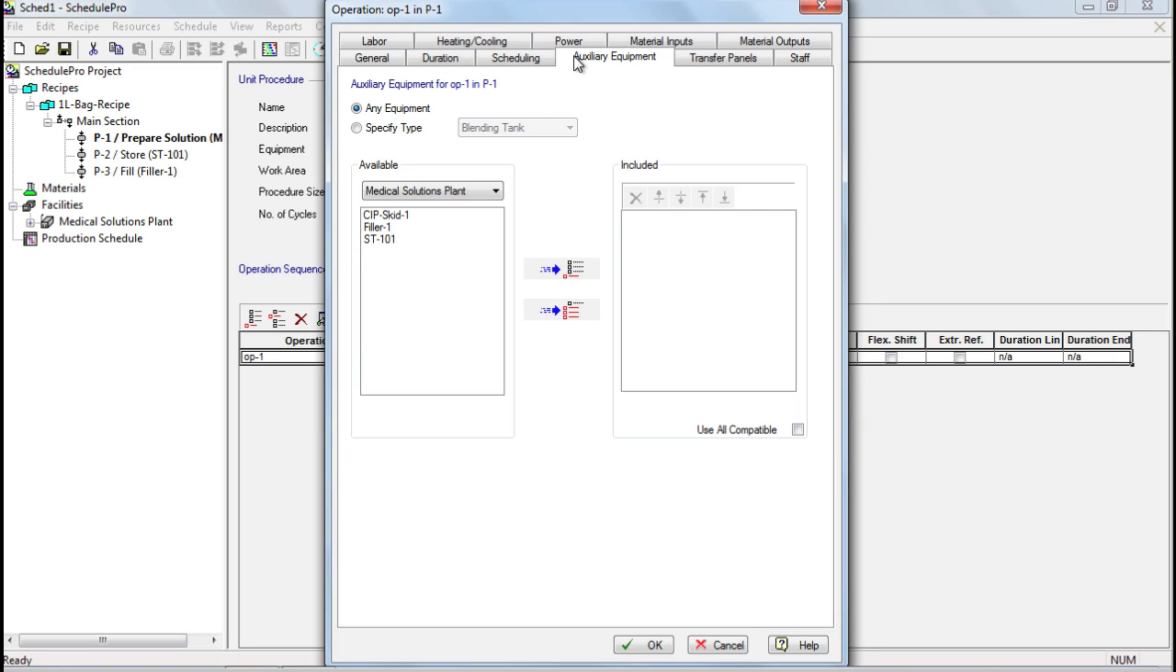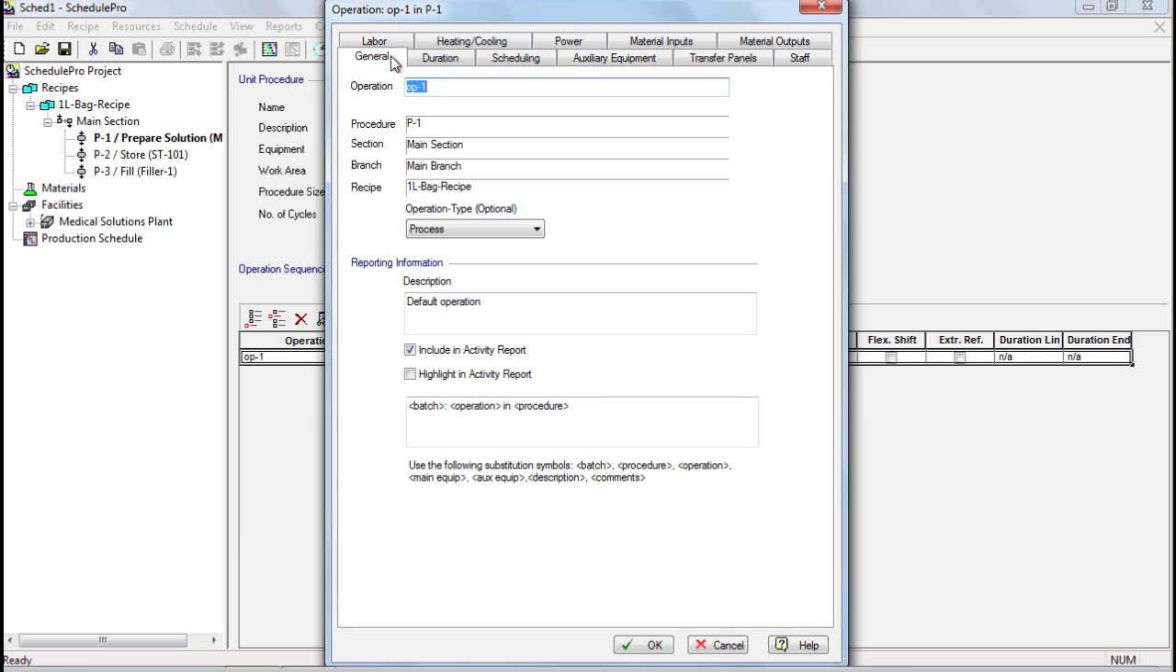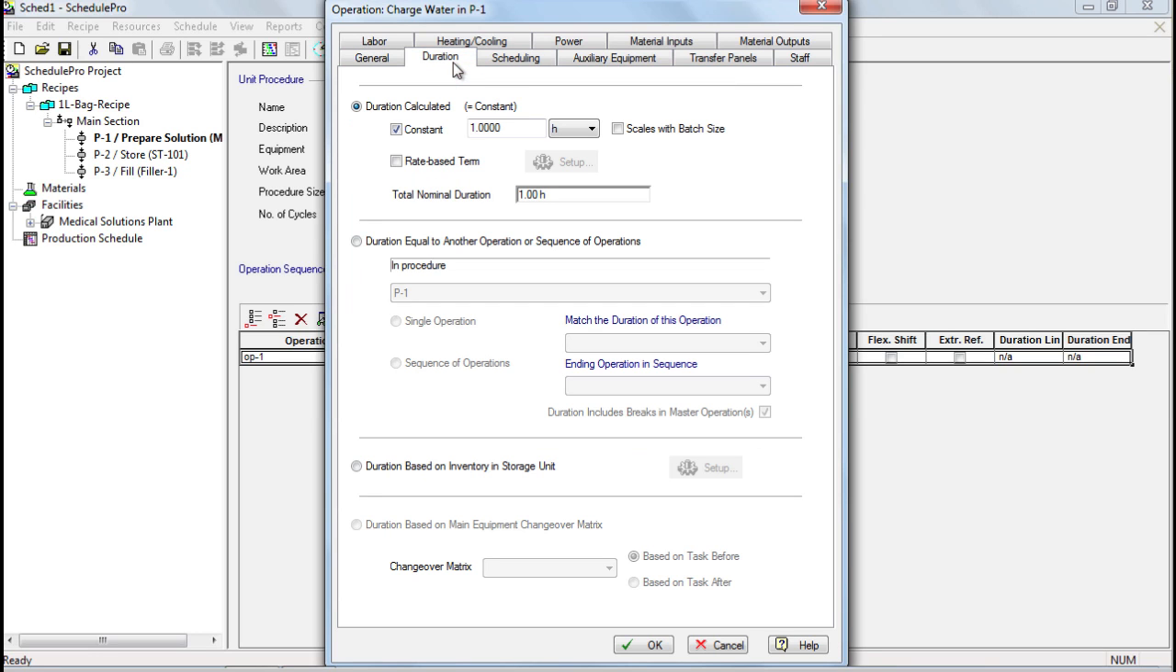In this tutorial, we will ignore consumption of materials and labor associated with the execution of operations. Instead, we will concentrate on scheduling related issues. Let's now go back to the General tab to define this operation. First, let's change the default name to charge water. Next, let's visit the Durations tab to specify the duration. For this operation, let's specify a duration of 30 minutes.